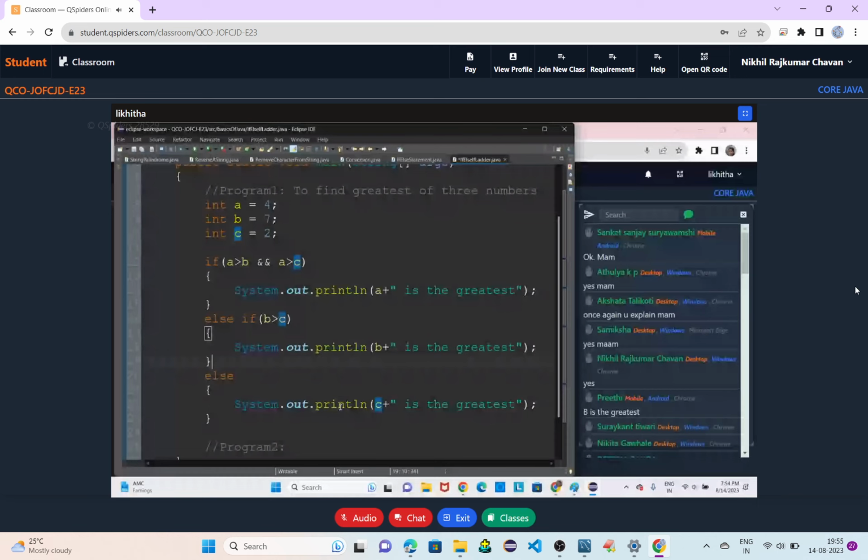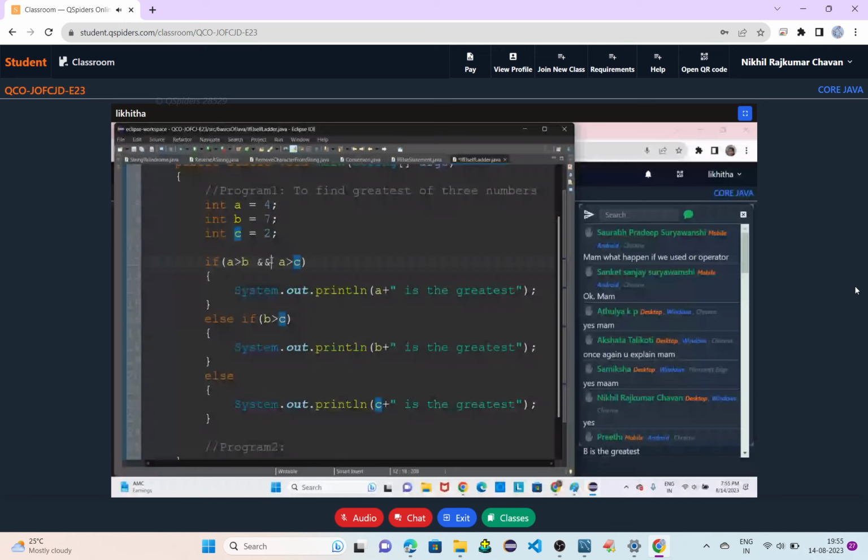What if you use the OR operator? We can't use the OR operator here, because if OR is used, it will give true, and then you can't know which is the greatest. For the first condition, one operand is true and one is false. For OR, if any one is true, that will execute, but it should not be like that. We want both conditions to be satisfied. Whenever we want only one condition to be satisfied, there you can use OR. But currently we want both conditions to be satisfied, so we have used the AND operator.